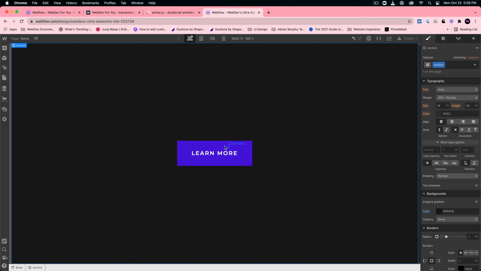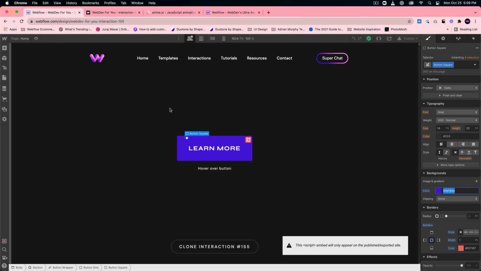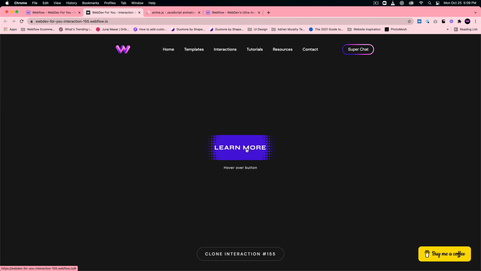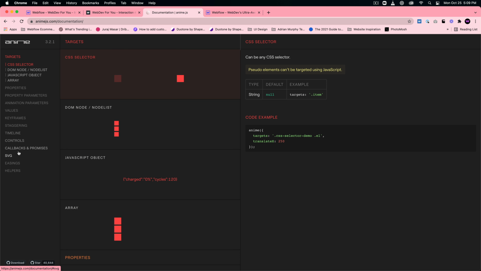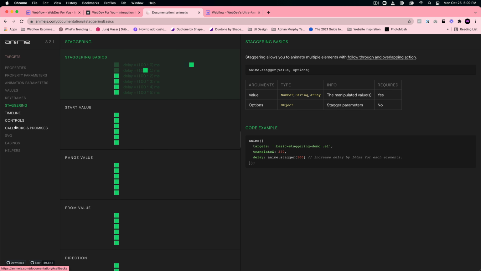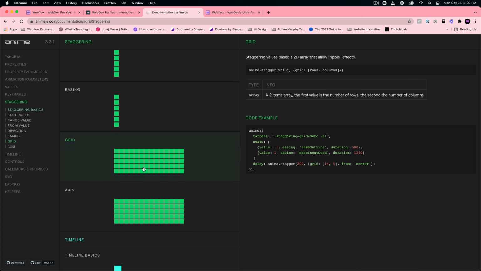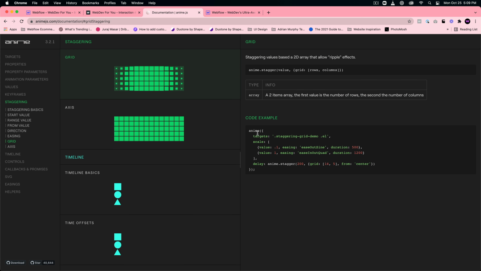Now we can add the code to make this effect, where we hover over and it creates this effect. To do that, let's go into the documentation for Anime.js. There's a section here called staggering, and they have a grid. Basically the way it works is we first add the script, and then we target the parent grid, and then we target the blocks inside of the parent grid. Then here is where you can set the different values. So I'm just going to copy this.